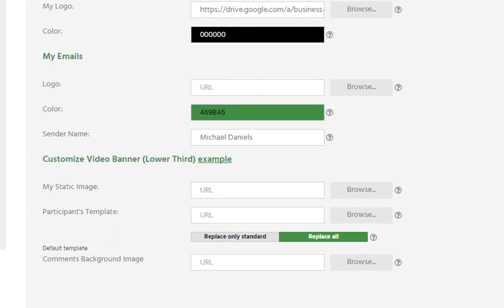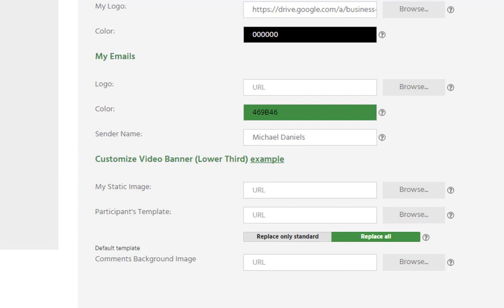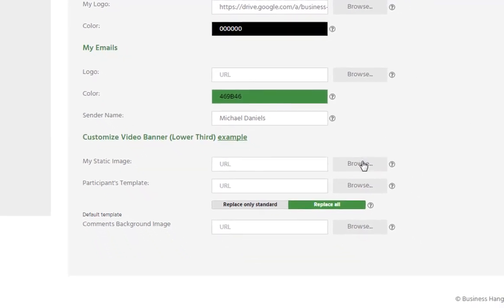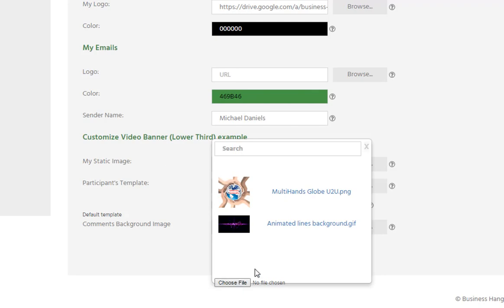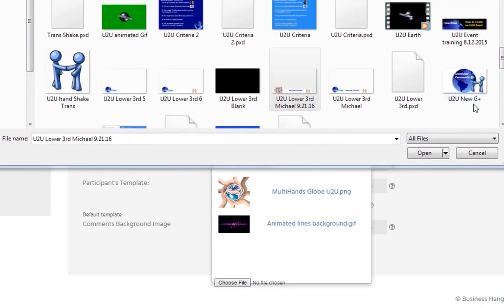And lastly but not leastly, we're going to customize the video banner, or lower third, which is what many news people call the text down at the bottom of your screen. It's the lower third of your screen. Same thing, I'm going to browse for this, just the same as I did the other files. On this one, I want to choose a lower third with my name already in it. And I'm going to show you all these so you'll be able to see them in just a moment.